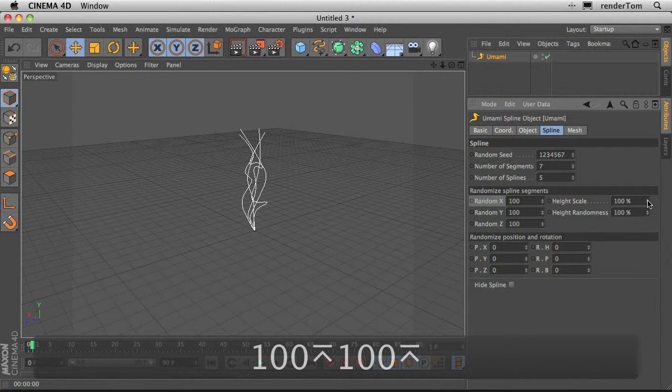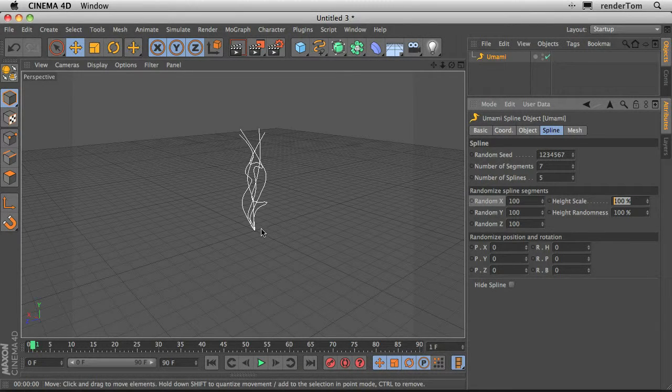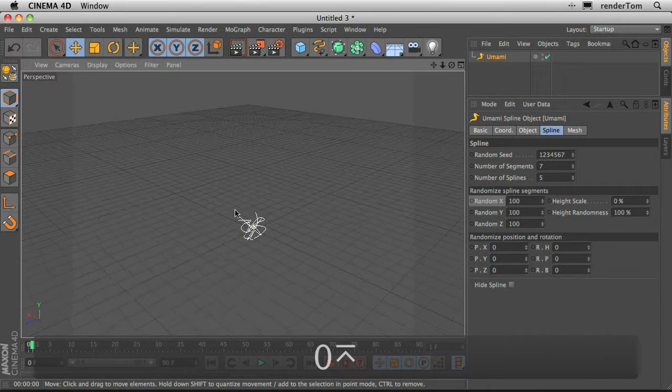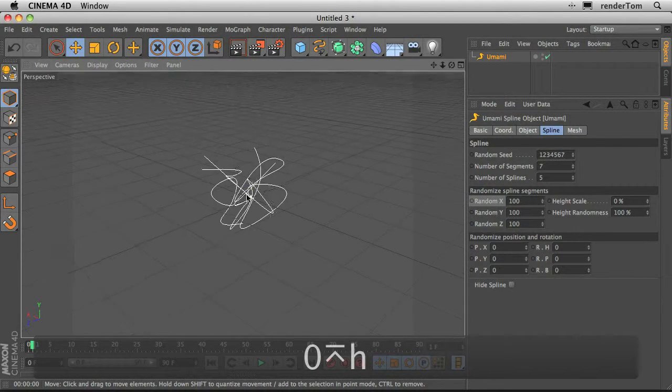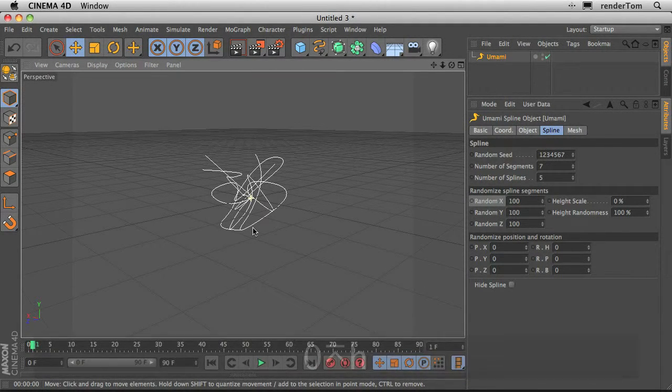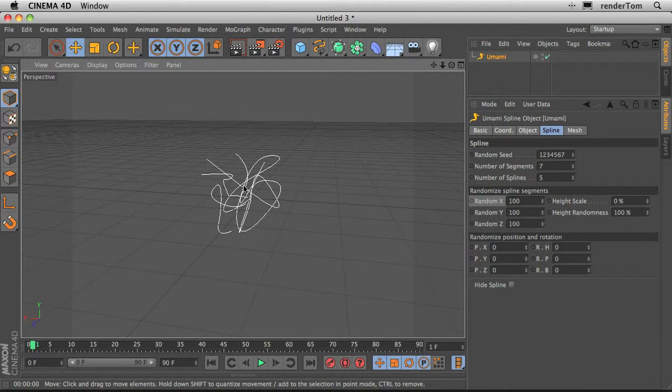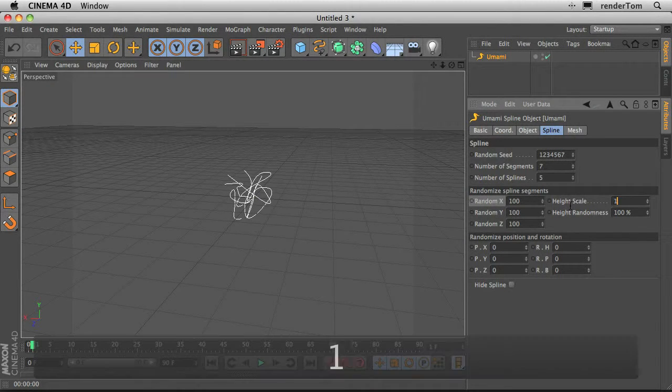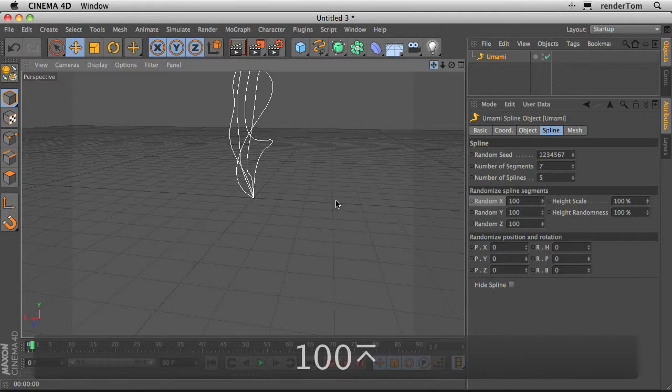Height scale. If it's on 100, the spline goes upwards. If it's on 0, well, it looks like a ball. All the points are randomized from the 0, 0 point in the world. Okay, let's set it to default 100.